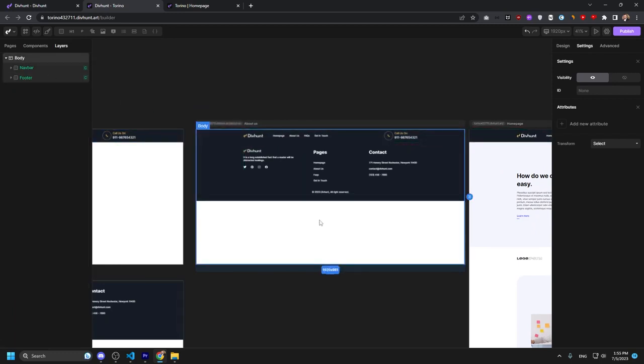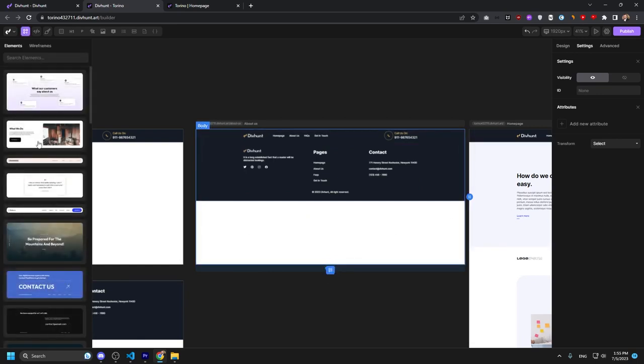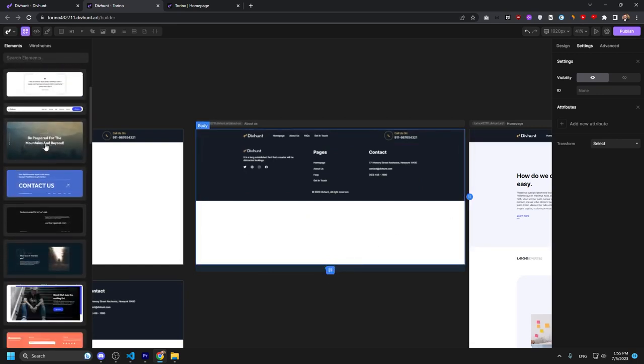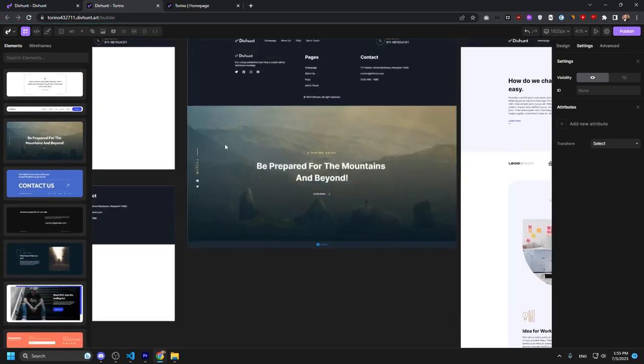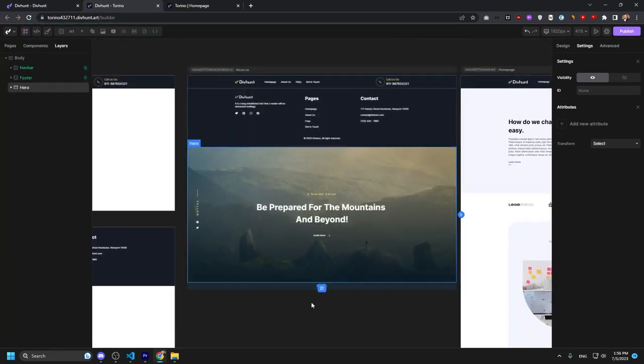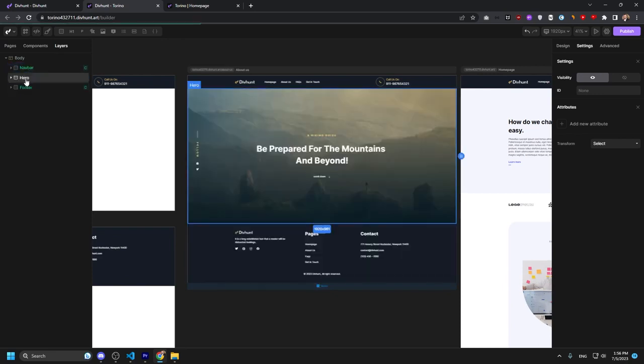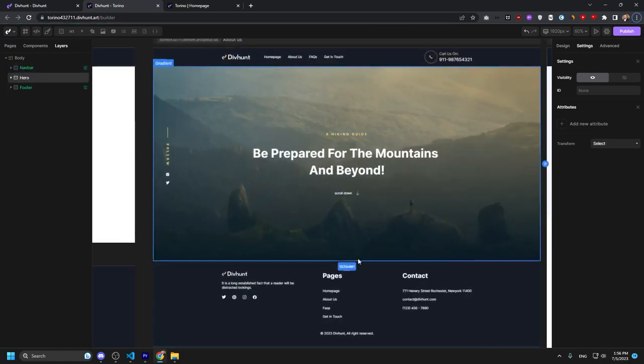So now let's add sections also on our about us page. We follow the same process here. So maybe I want this hero. You can drag and drop these sections to reorder them. So basically I can click and hold hero and move it around. I want this hero to be in between the navbar and footer. So now we have that.